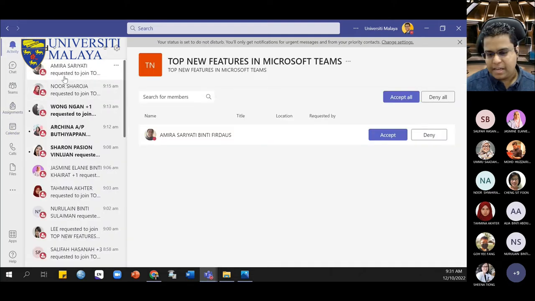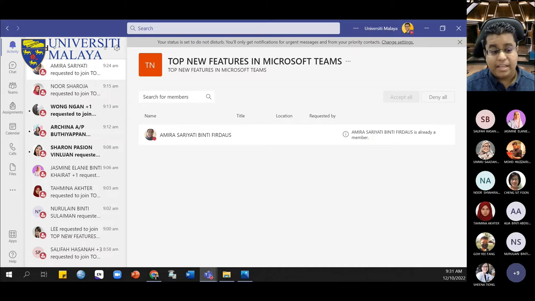So this is another advantage, another new feature where the window for the meeting is separate. So while you are doing the meeting, you can also start doing other tasks as well, right? So that will be another advantage, another new feature for Microsoft Teams.